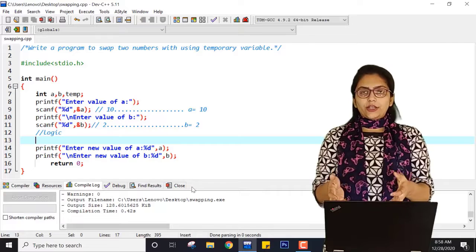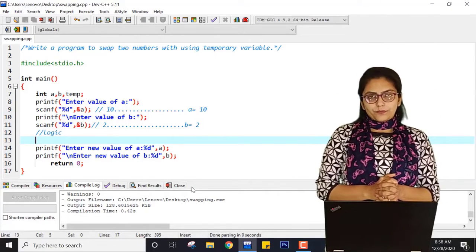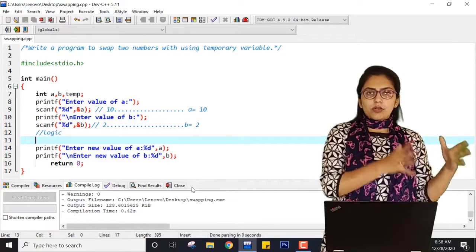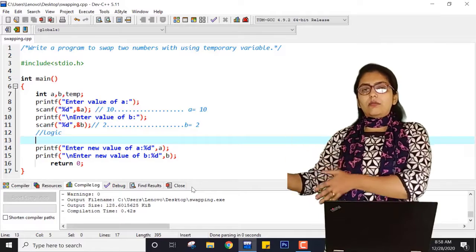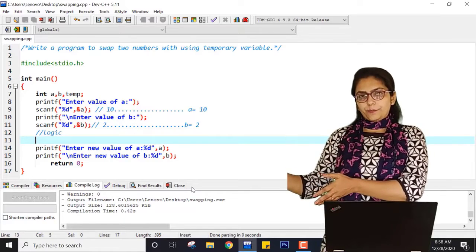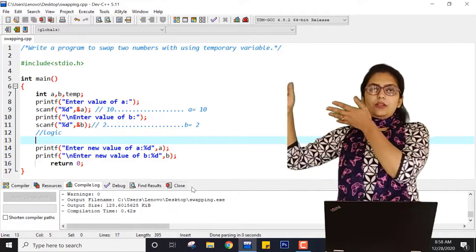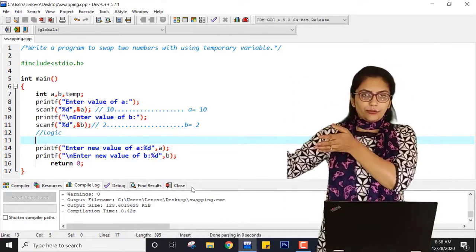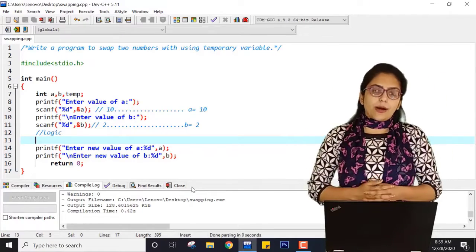I am going to take 2 from the second bowl and put it inside the first bowl. Now what is the scenario? The first bowl is filled with 2, the second bowl is empty, and the third bowl is having 10. Then what am I going to do? I am going to put that value from the temp bowl, that is the value 10, and put it inside the second bowl. You can just imagine this inside your mind.